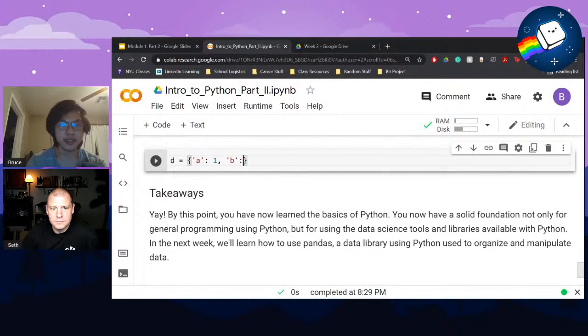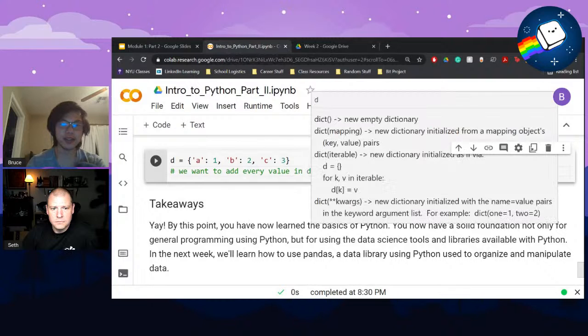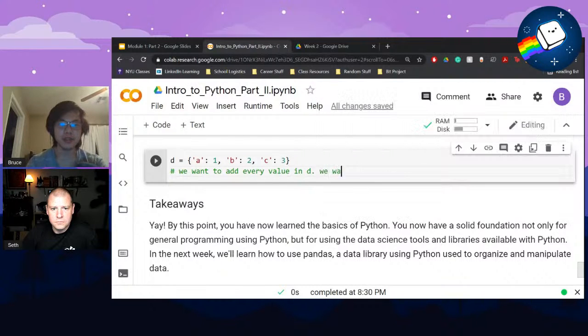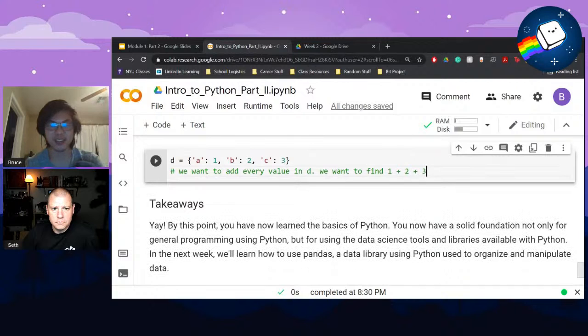Okay, d is equal to, let's make some example, a1, b2, c3, whatever. Now let's say we want to add every value in d, i.e., we want to find 1 plus 2 plus 3. Now, if d was just a list, we already know how to do that. But d is a dictionary, so it's a little more complicated than that. What do we do?